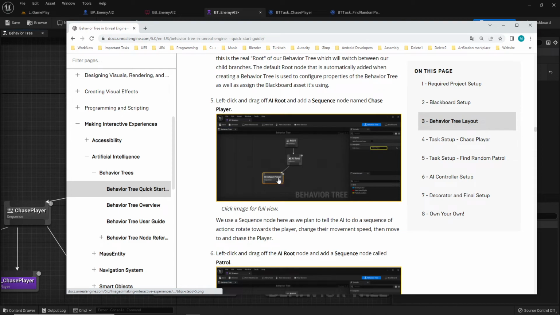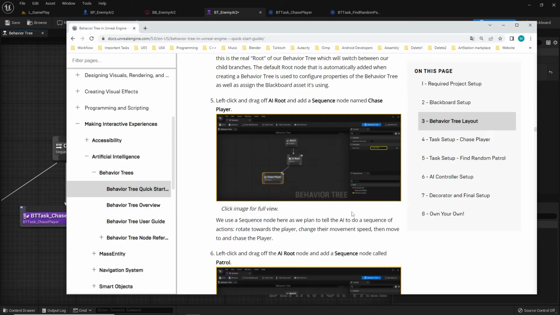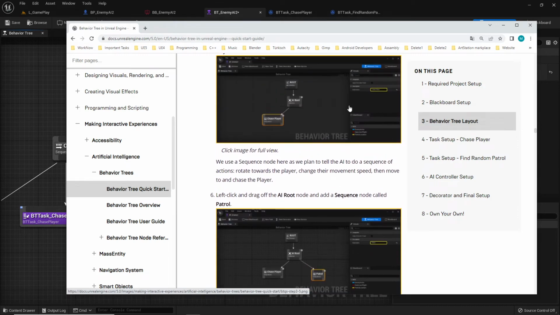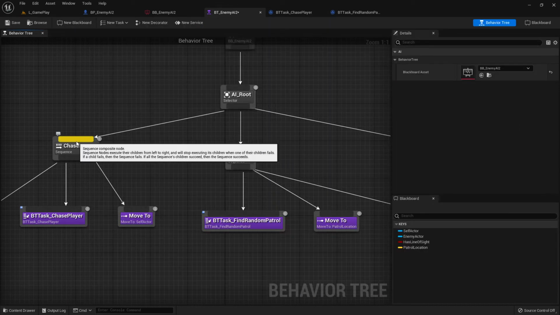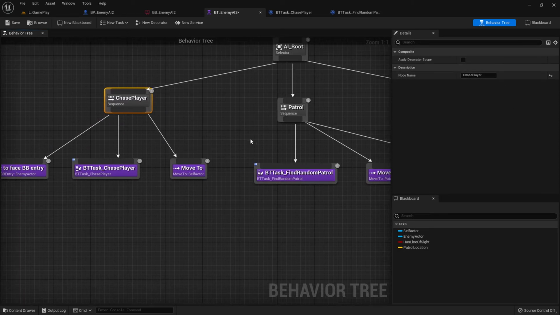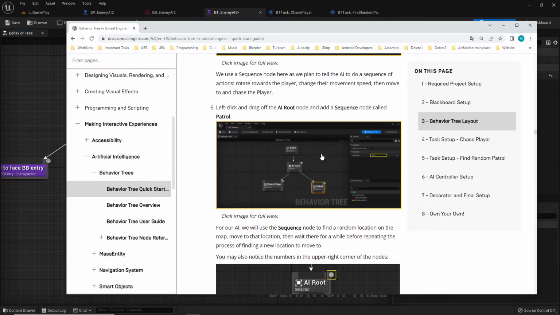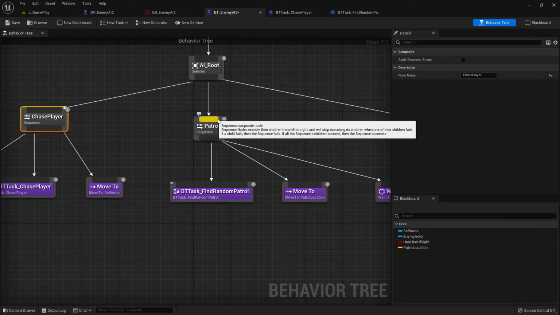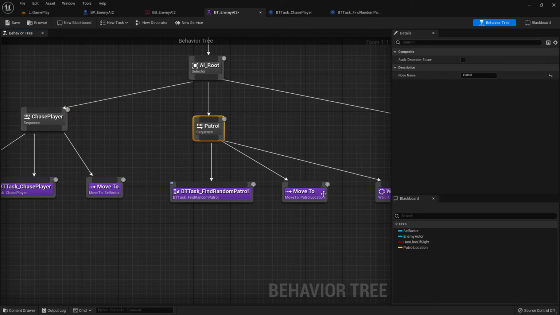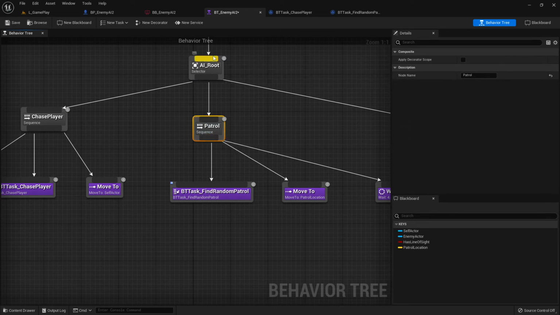Then they created this sequence, what I told you, and then they set some options here. This is not very big. You can see here they rename it to choose player. Then let's go here a little bit more, to what they did here. And then they created a patrol, which means they created again a sequence. Very important: sequence means when one fails, it jumps back to this one here on top, not to the patrol itself. It jumps to the top, to the parent.